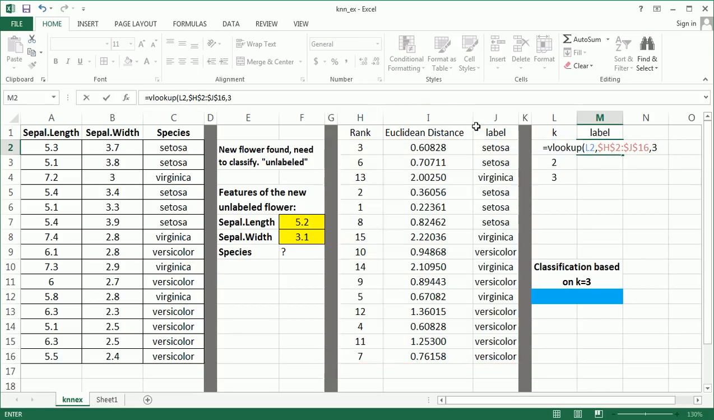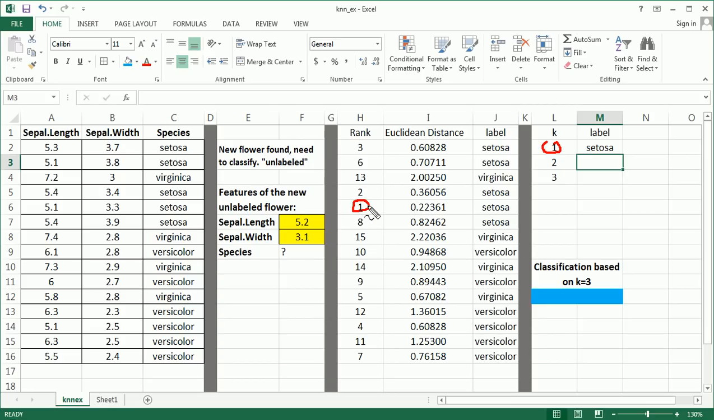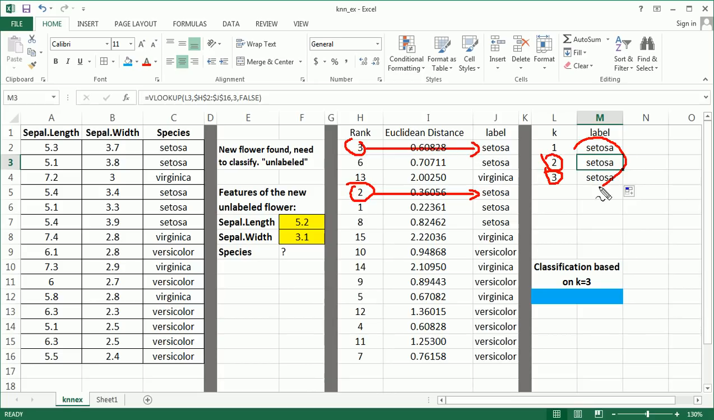Okay, so I tell it 3 to give me the third column, and I tell it false to give me an exact match. If I hit enter, it's going to find the number 1 in this table, and when it does, it's going to give me the third column, and that's why I get setosa. Once I set that up, I can drag that down, and it's going to do the same thing. It's going to look for number 2, and give me the third column. It's going to look for number 3, and give me the third column. In this case, they all turn out to be setosa.